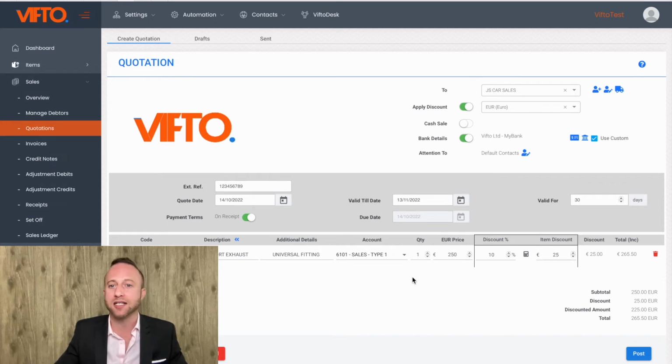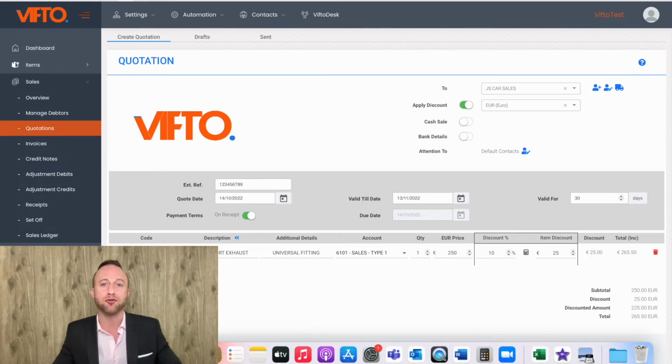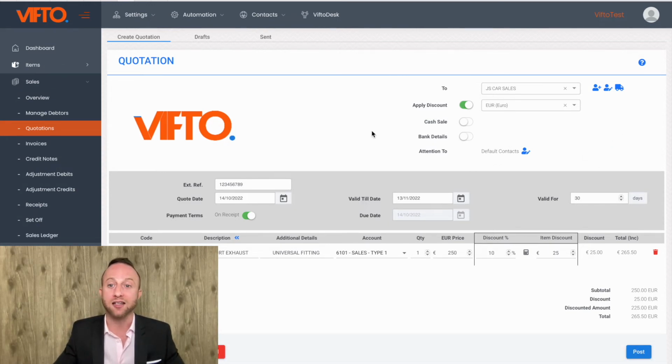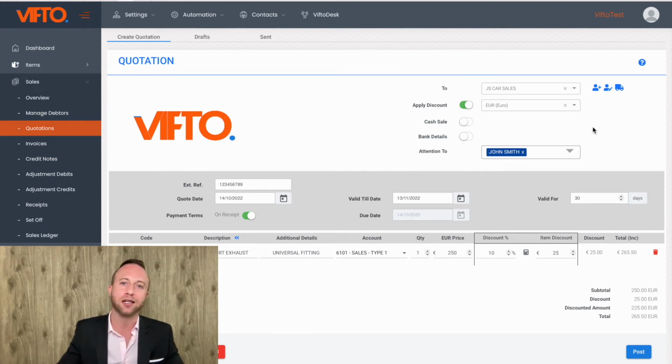We do have our bank details included there, but you can simply click off that. It's not always required for a quotation. And the default contacts, so when we press post down here in the bottom right, we know that it's going to go directly to the selected or nominated default contact. When we set up our debtor, we would add our default contact, and so any invoice or any quotation once posted will go directly to that person. And today is no exception, so let's post.